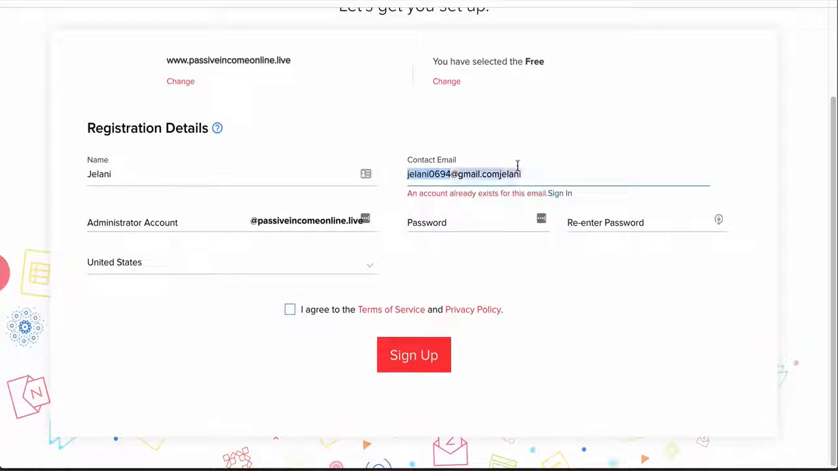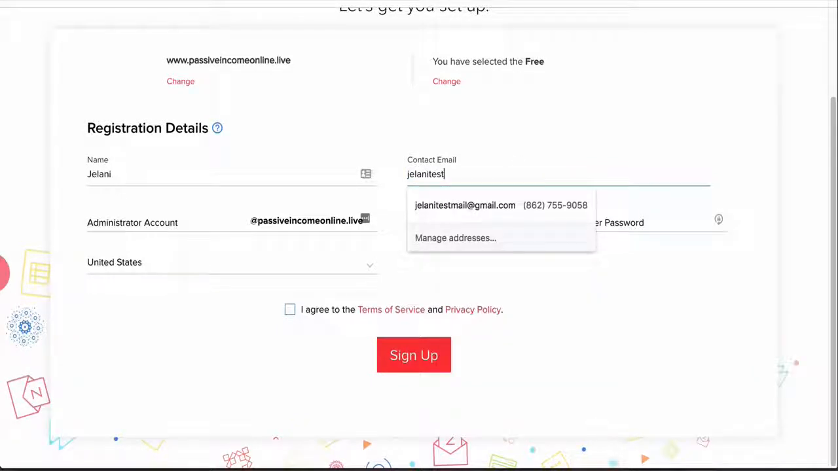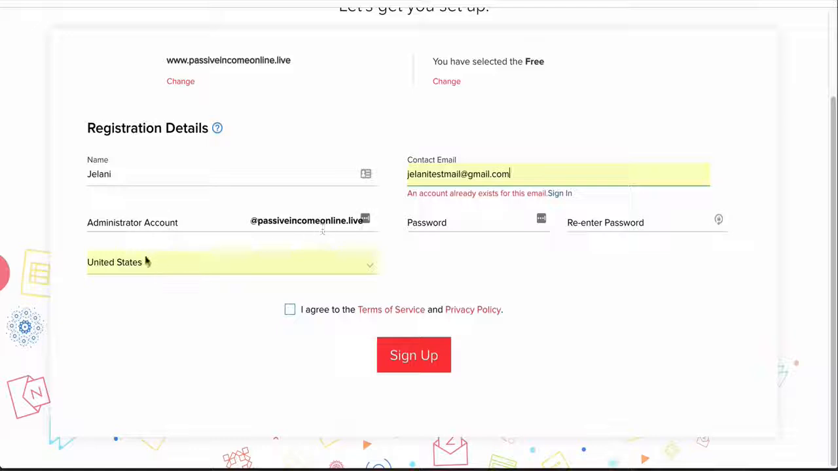So let's actually use a different one because it seems that I already have one in here. For the administrator account, have whatever you want in front of that domain. For example, jelani@passiveincomeonline.live, info@passiveincomeonline.live, anything like that. You can put anything you want here. Let's just use info, for example, and then we can give ourselves a password. Make sure that it matches, agree to the terms, and then click on sign up, okay?